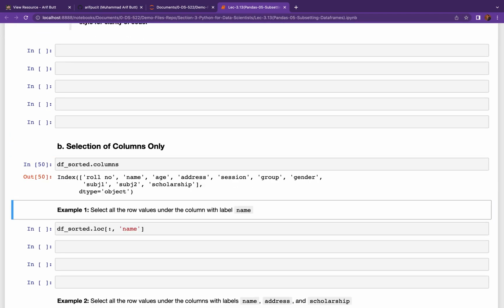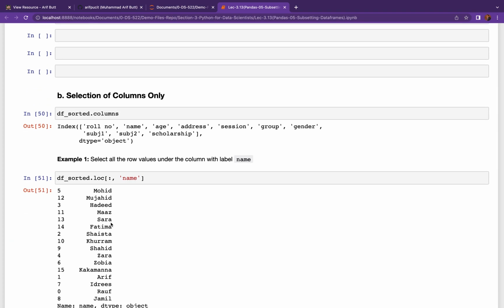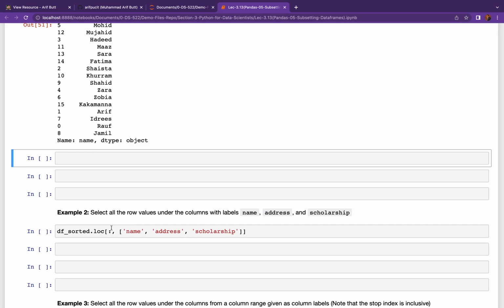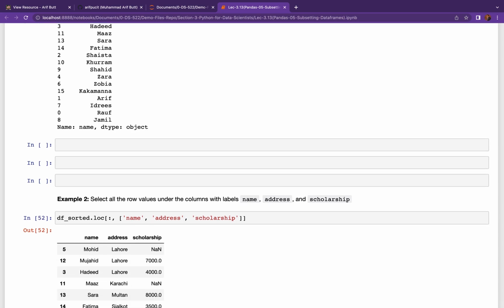For that, let me check out the column names. And over here I'm saying to the loc method, select all the rows, and I just want the column having the column name. So it has returned me the series. Great. And over here I'm saying again to the loc method, select all the rows, and from the column part I just need these three columns. I have mentioned the names of the columns.